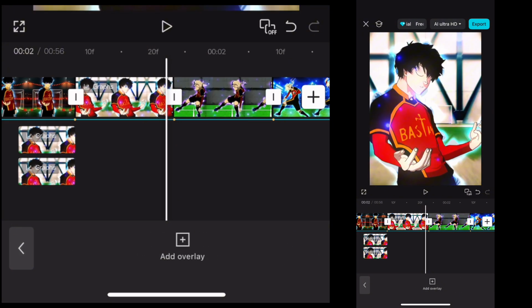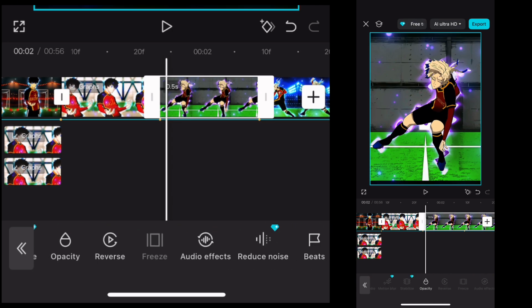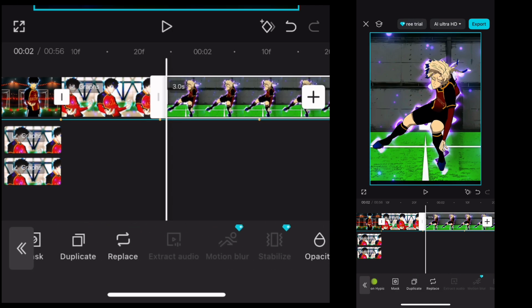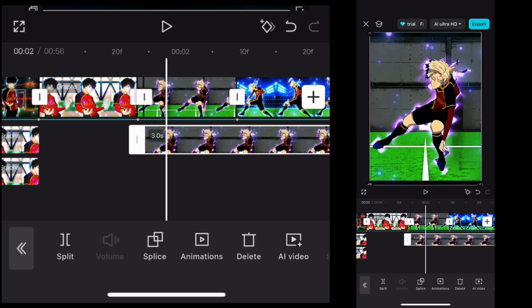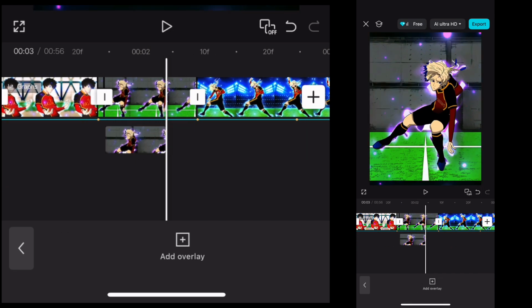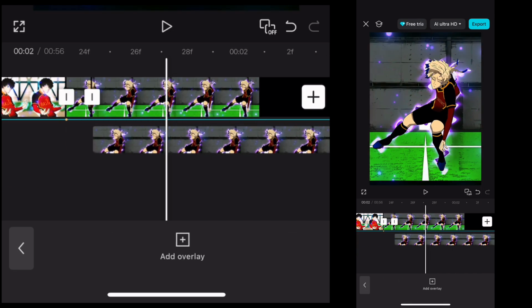And you go for freeze. Then you put it as an overlay. Make sure that you cut. Make it 0.3 seconds.